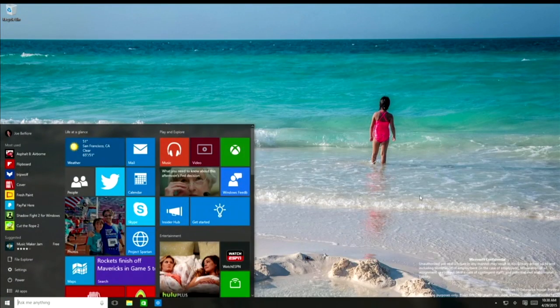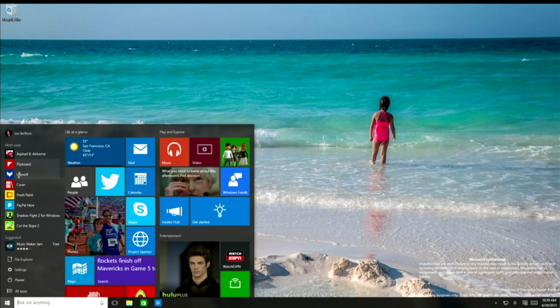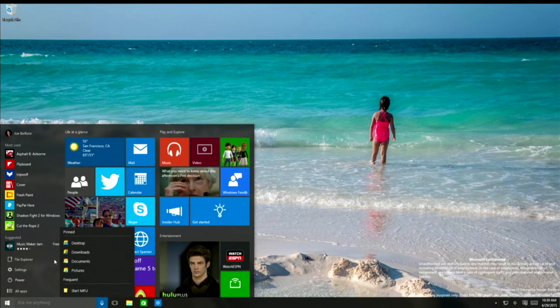I want to show you some of the work we've been doing to continue to tweak the design and improve the visuals and the interaction. We've got the most used apps here. We're putting File Explorer, Settings, Power, All Apps at the bottom. We're bringing jump lists back in, so you can see here's File Explorer with jump lists, and this will work for other apps as well.